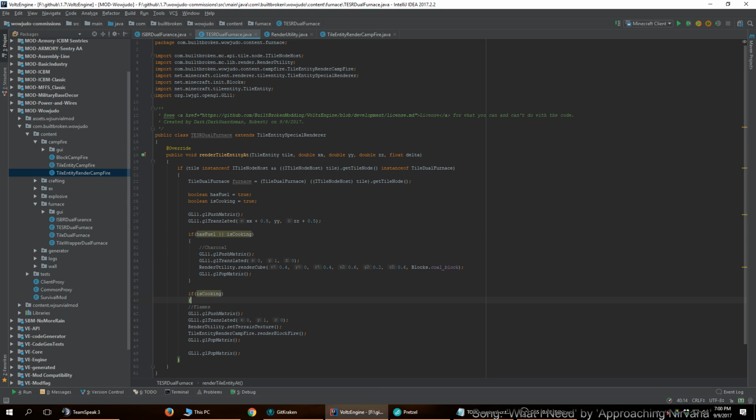So we only want the fire to turn on if we're cooking something. And yeah, technically we can also use, because what this will end up being is hasBurnTime and hasFuelTime, or hasCookTime.